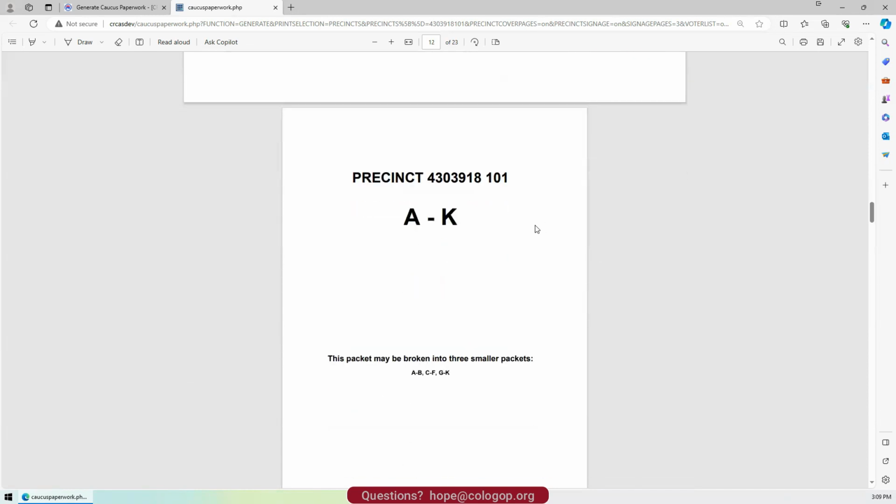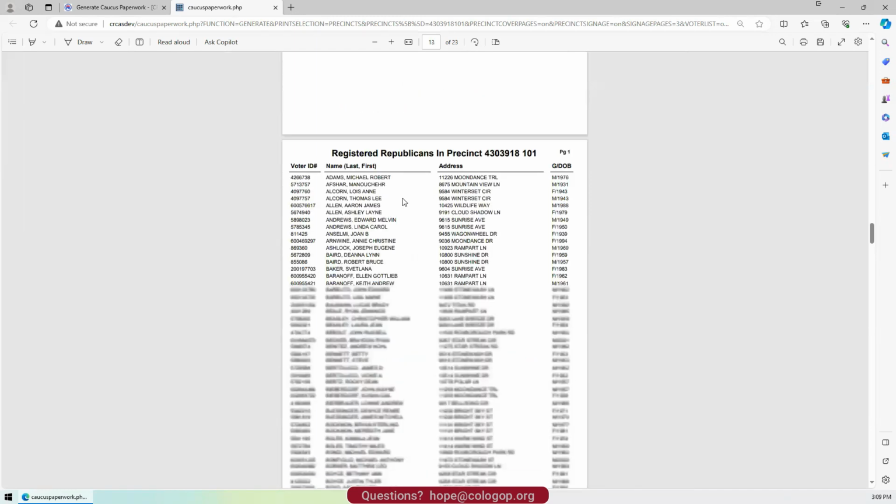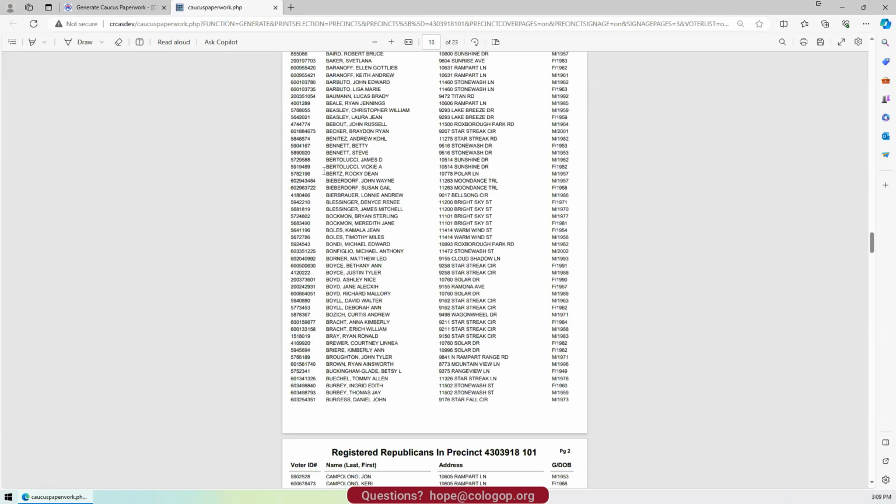Then following that, we basically just have a list of all the registered Republicans that are eligible to participate. This is broken down into two sections. The first section is letters A through K, so last names starting with A all the way through K. So you can see here, any given person will have the voter ID. That's so that you can copy the voter ID onto the attendance sheet or to the delegate sheet.